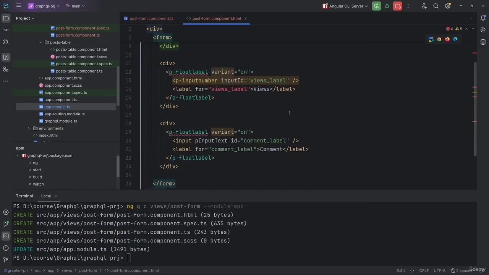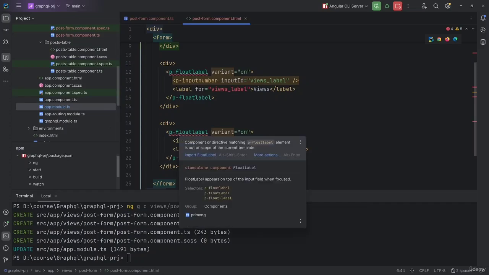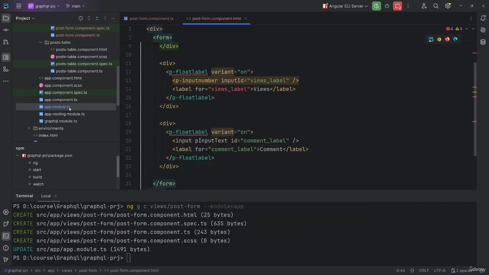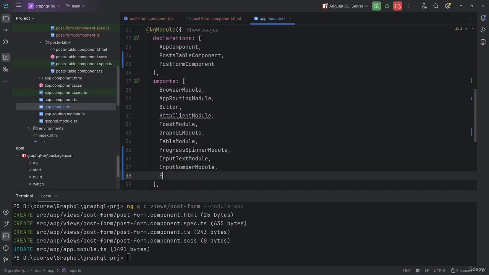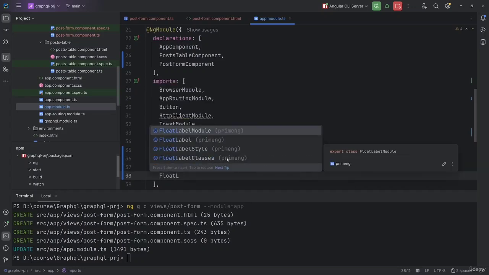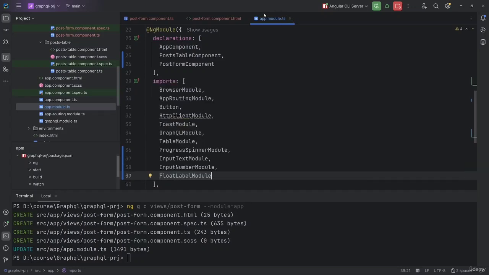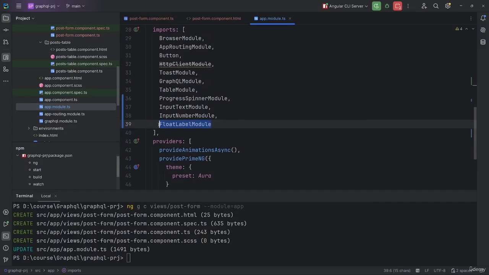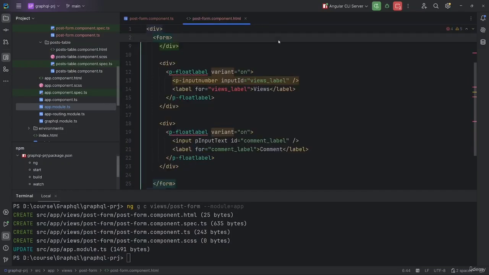At this point, we're still getting an error related to p_float label. This happens because we haven't imported the necessary module yet. So, let's go back to app.module.ts and add the missing float label module import. After this, the error in our HTML template should disappear.